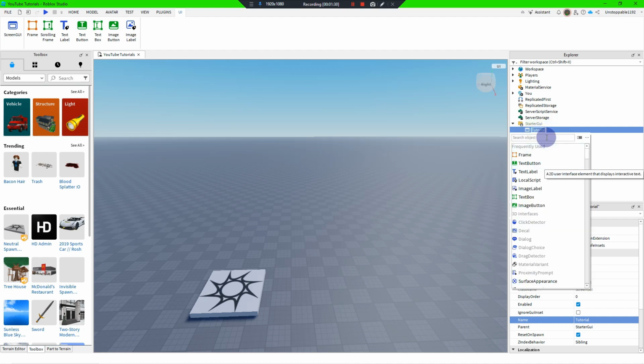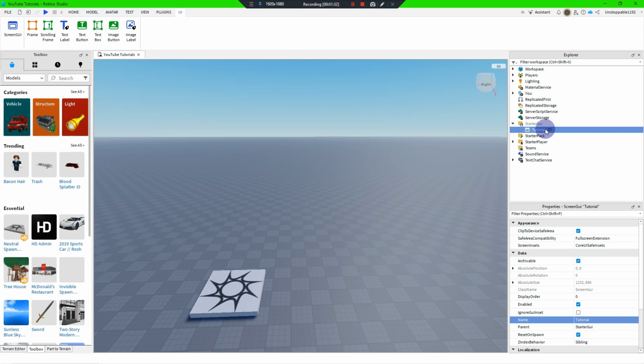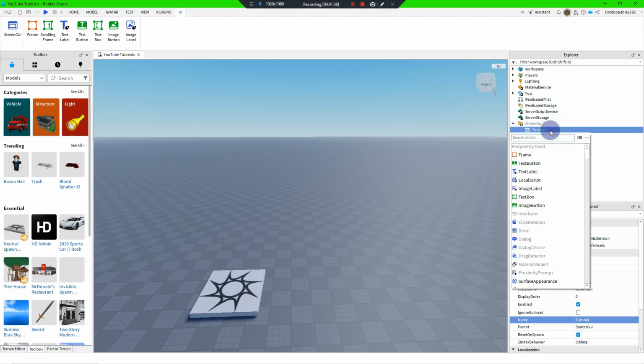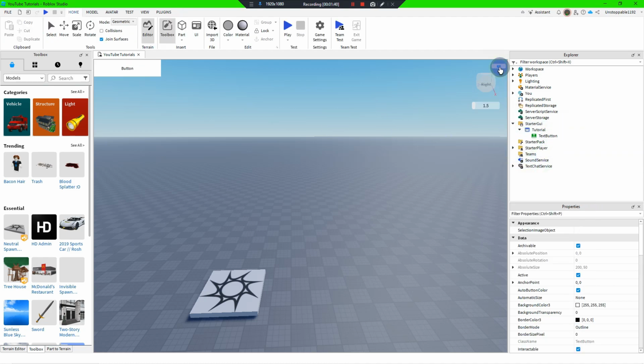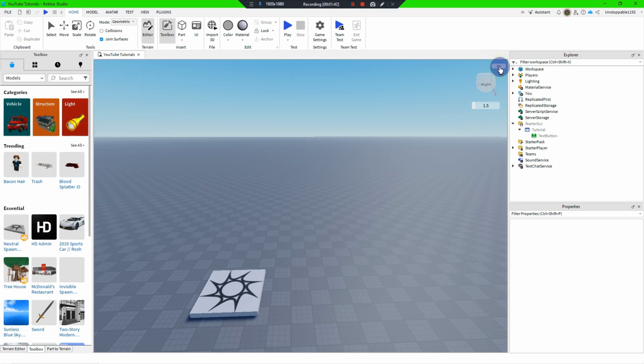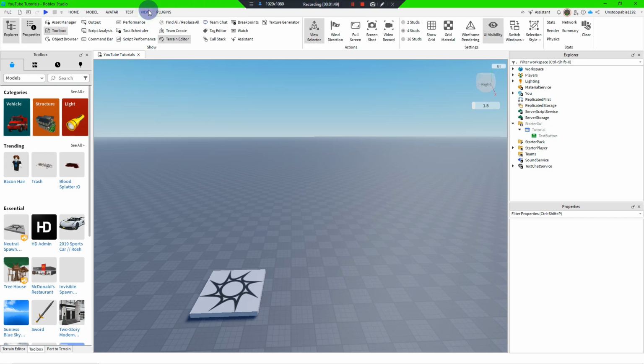So now that you've done that, you want to click on whatever you've named your ScreenGui, click on the plus and click on TextButton. Now make sure to make your GUI visible. I have got a plugin to use for this, but you can also go to View and click on UI visibility next to wireframe rendering and switch windows.